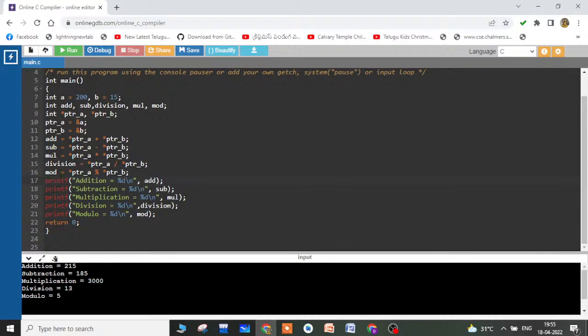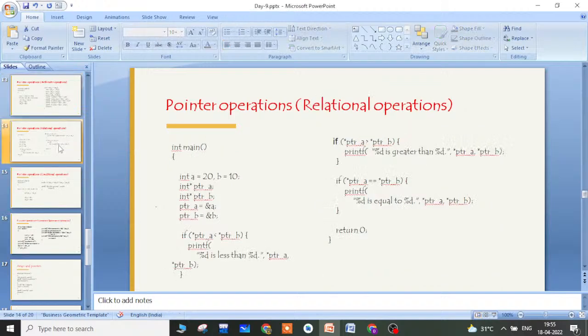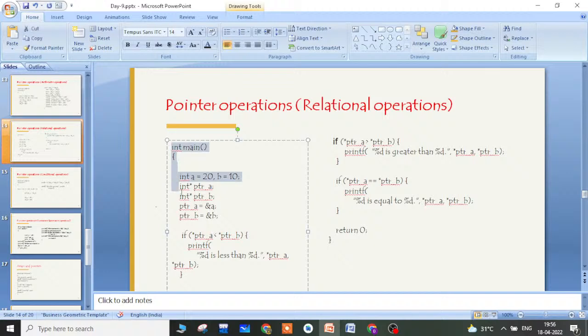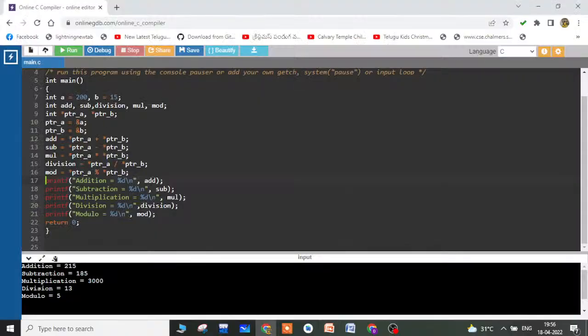Then you can also perform other operations, like relational operations. We know the relational operations are comparison operators like less than, greater than, less than or equal, greater than or equal, equal and not equal. All these we call relational operators. So we can perform the relational operations also on pointer variables. I just execute this.